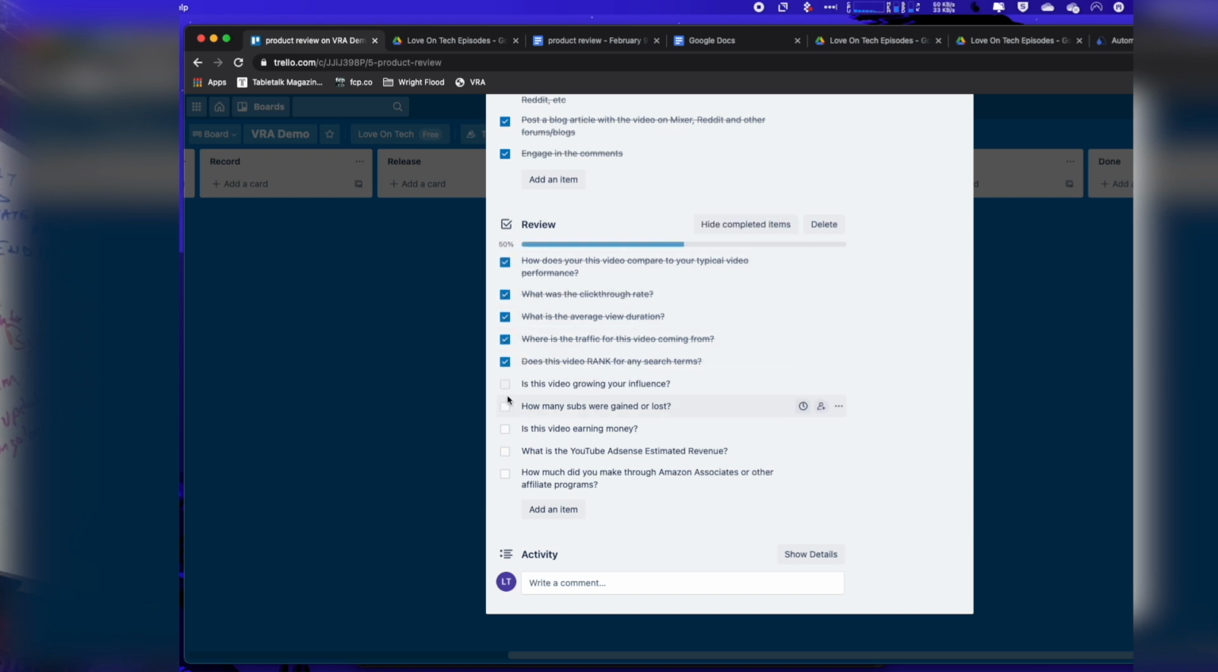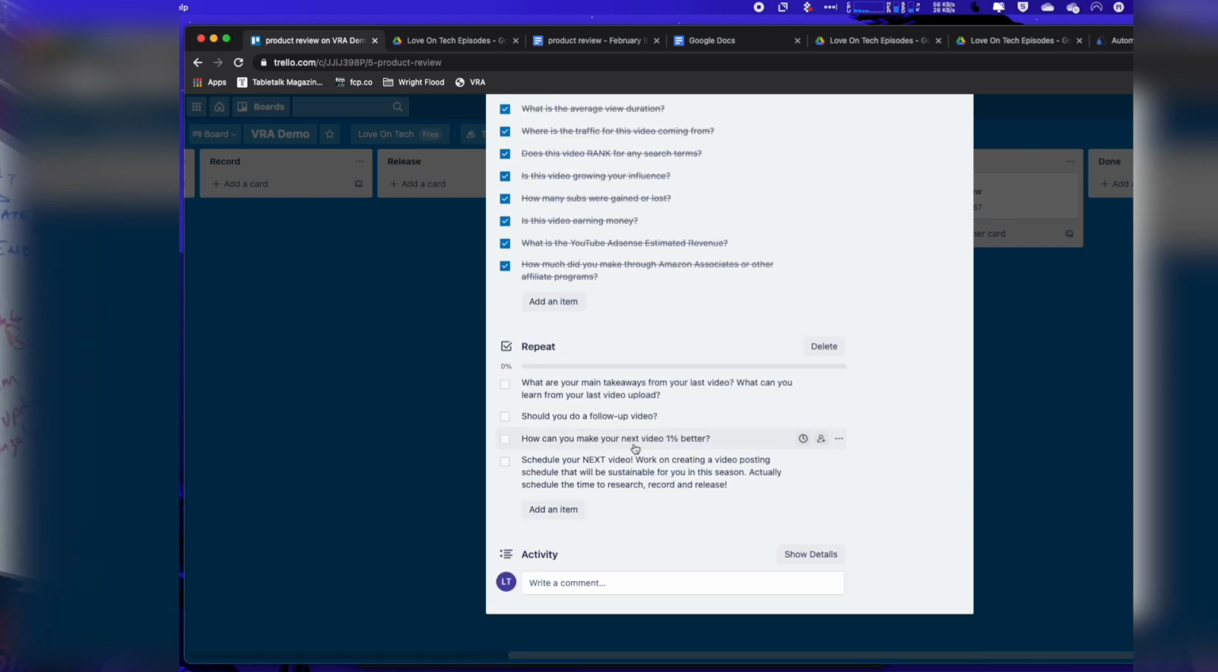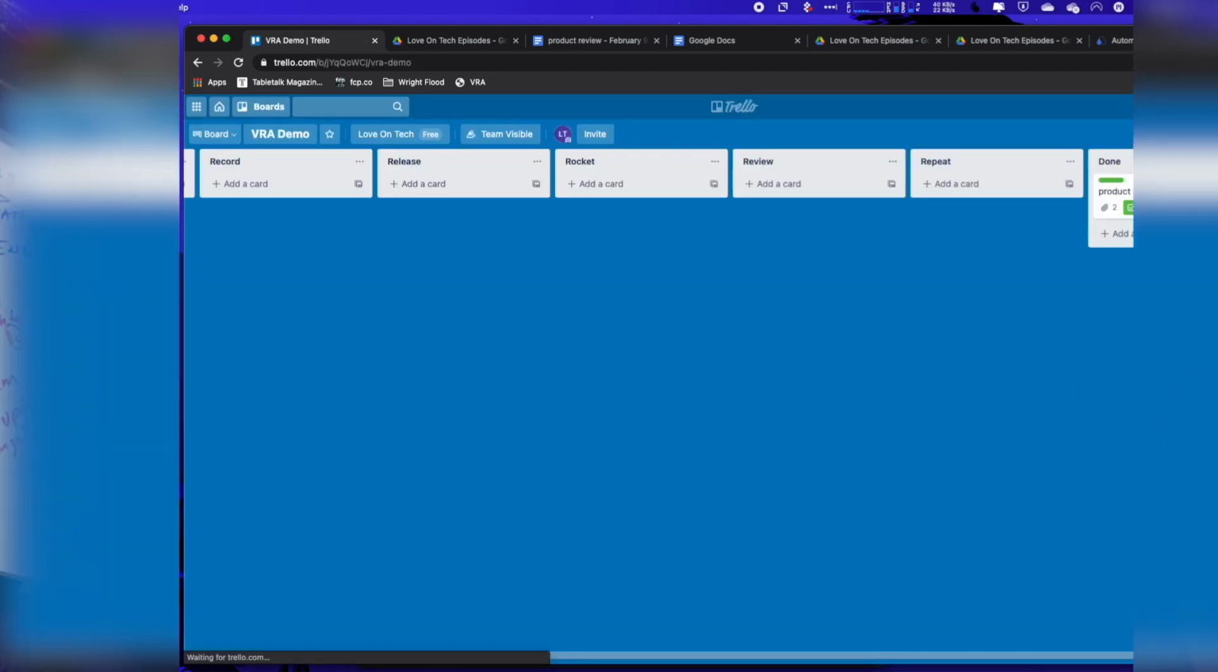And again, I'm going to check all of these off. And then once it goes from the review, it's now in the repeat. And I'm going to make my documents, and once all of that's done, boom, it's in the done stage. So you're taking an idea from one stage all the way to the end.